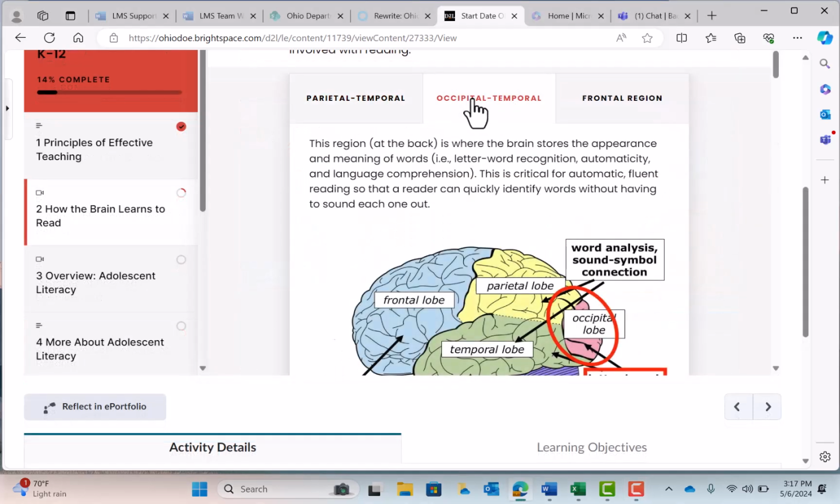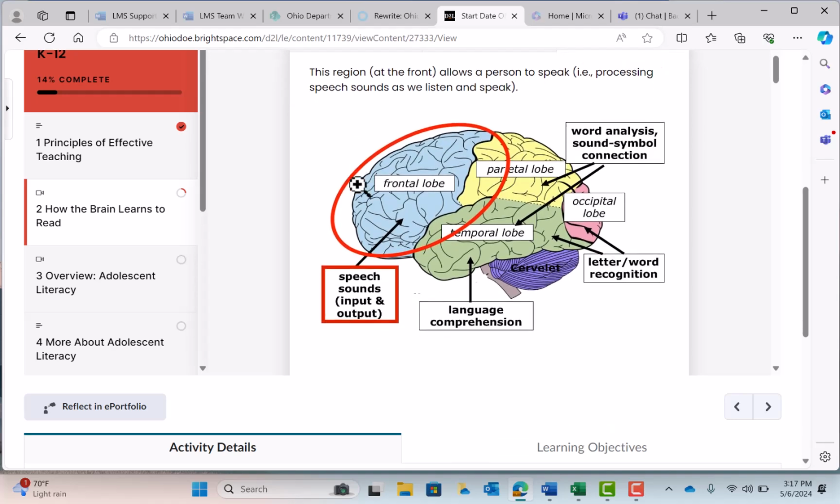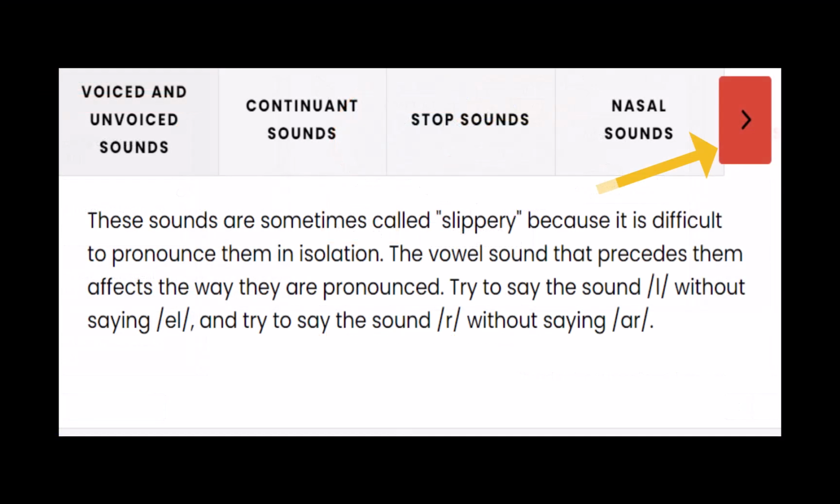You'll need to make sure that you select each tab at the top, and then some tabs will also have an arrow pointing over because you need to move to that tab. Make sure you select that arrow.